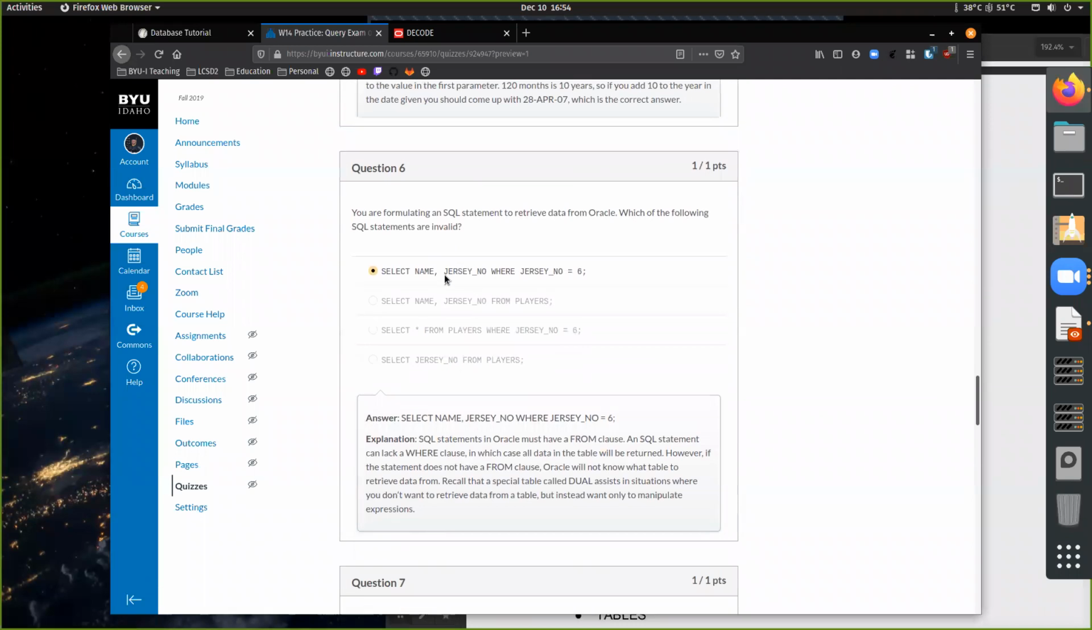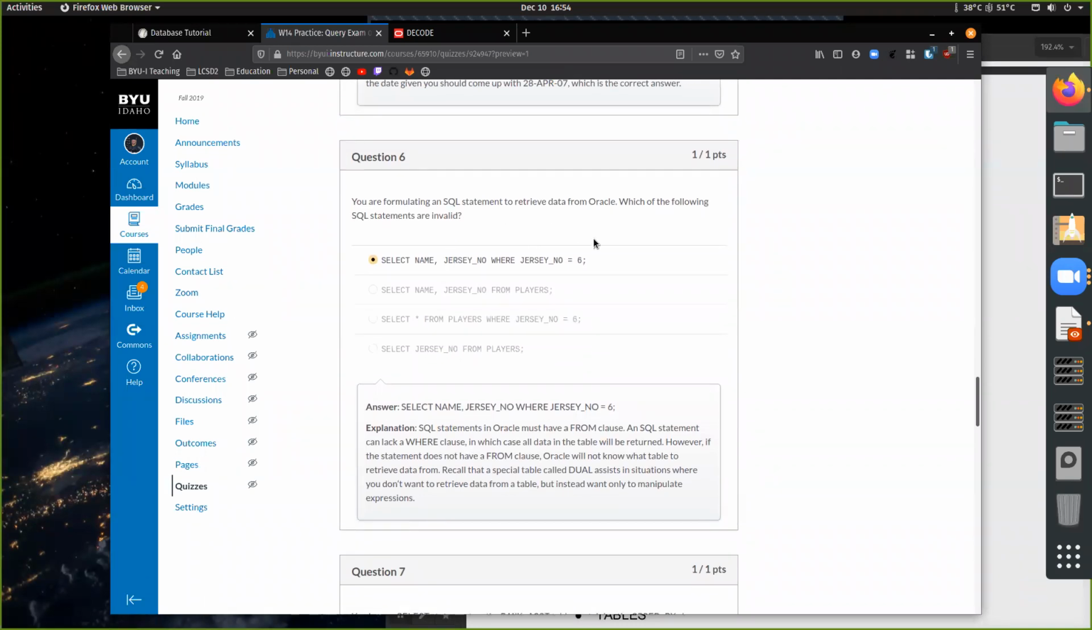You are formulating a SQL statement to retrieve data from Oracle. Which one of the following SQL statements are invalid? And we don't have a from clause. Now, this is an example of a type of question that there will probably be a few of. So just as a forewarning, it's not always going to be that there's a missing from clause.